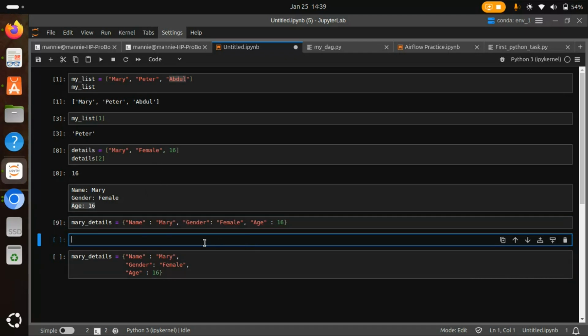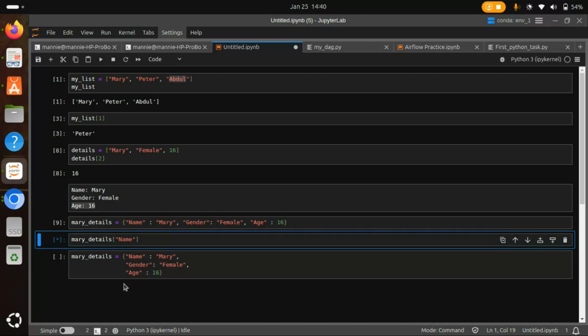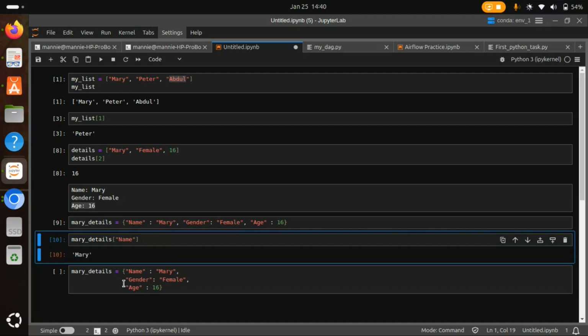Okay, so here, if we want to access Mary's name, this is what we do. Mary's details, just like we do for a list. But this time around, we are not entering the index, we're entering the key that we used to save Mary as. So what did we use to save Mary as? We saved it under name. That is the key. So now you just do this, name. And then what will you get? It will give you Mary.